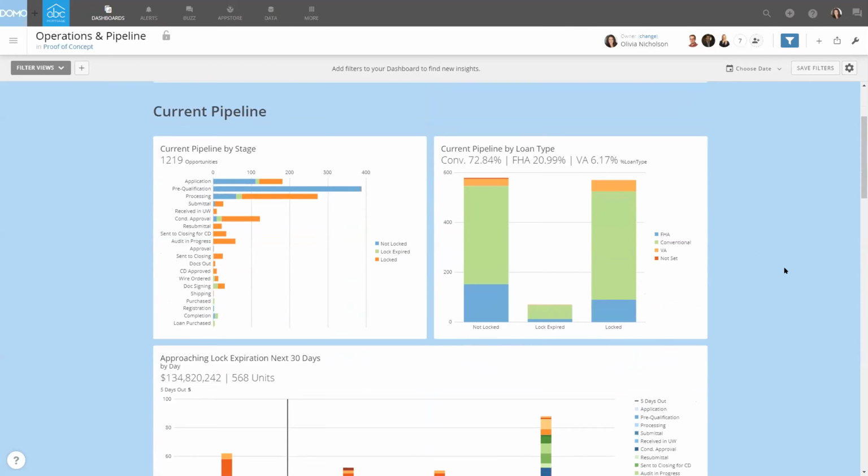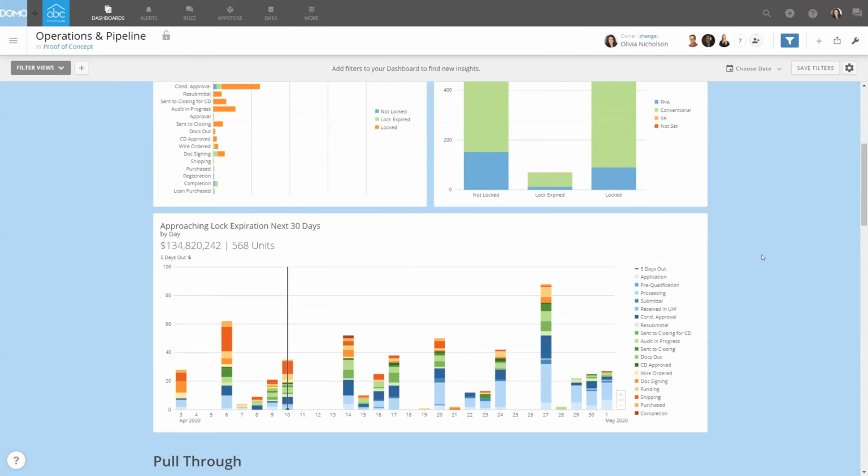By leveraging your LOS data and getting data refreshes as quickly as every 15 minutes, we can really give you a nearly real-time view into what your pipeline looks like. So here we have the pipeline broken up by milestone and by loan type, and you can also see lock status on those loans. Another view you might want to see is approaching lock expirations. So here I have an overview of how many locks are expiring every day for the next 30 days.